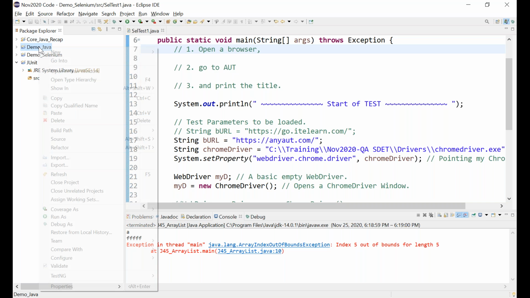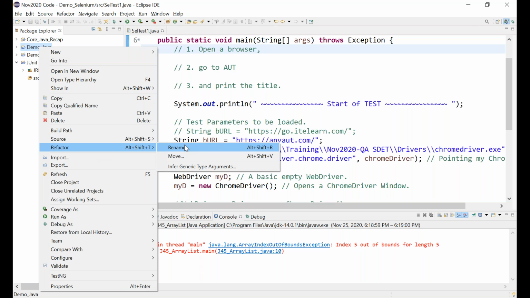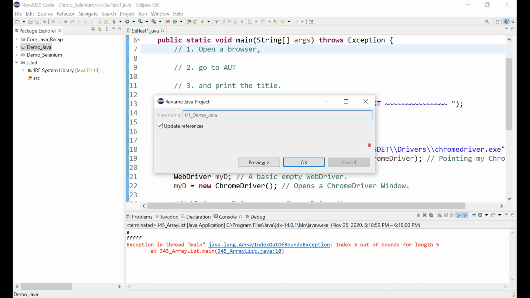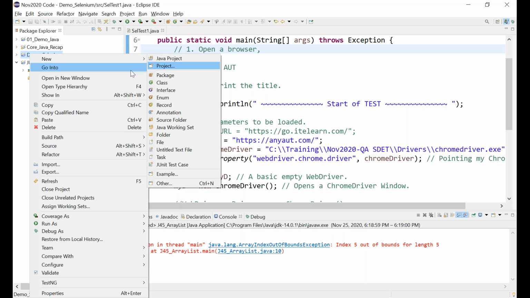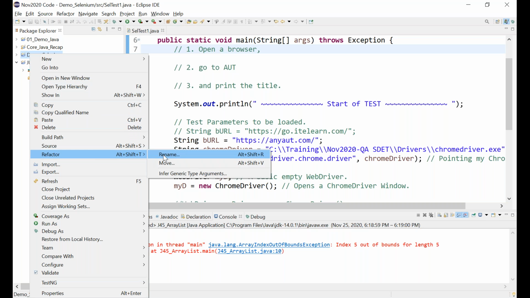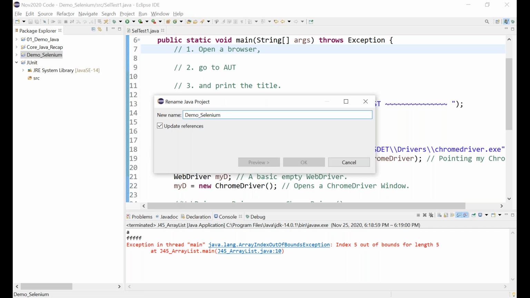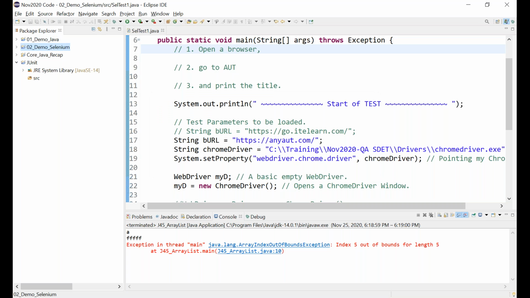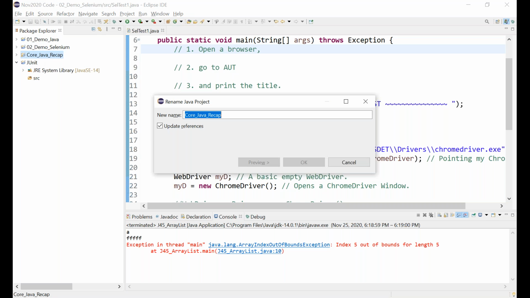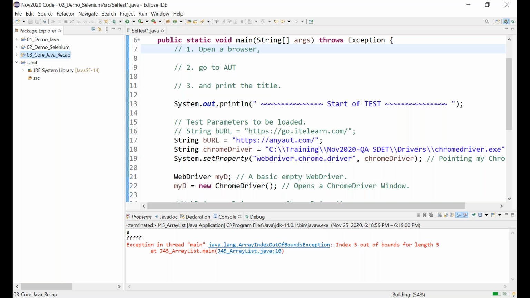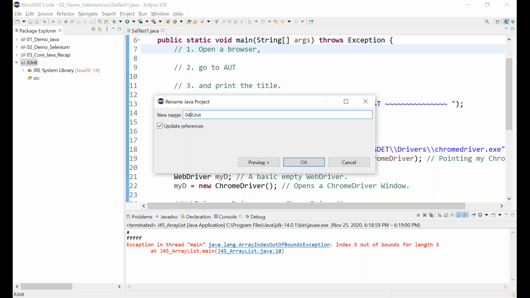Can I put a number in front of the project name? I'm sorry, sometimes I take a little bit of time. So this should have been 01 for us. Good. Demo Selenium is, sorry, Alt Shift R. Okay, 02. Done. Alt Shift R. There you go. 03 underscore done. Now this is our chapter 4. Why am I doing this? Alt Shift R, 04. All right, so that way we have an order in which we're going.